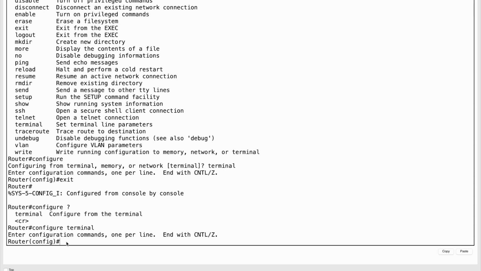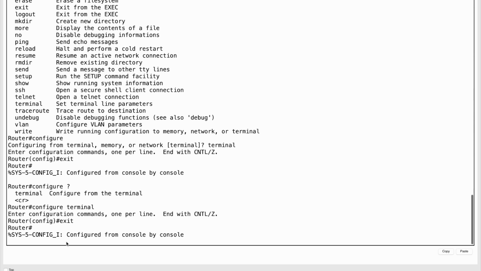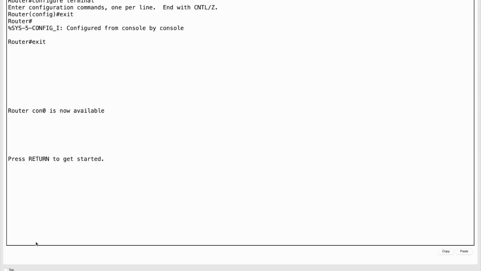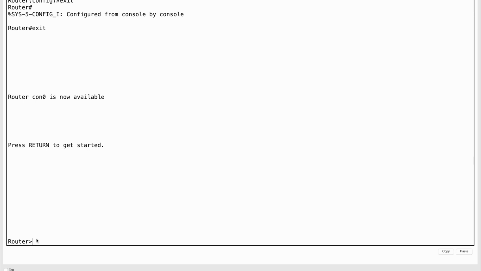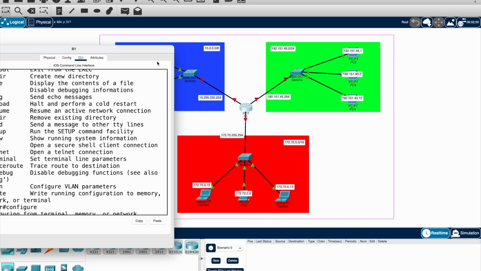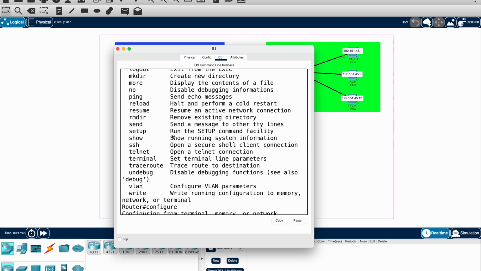Okay, let's see exit. So when you type exit, it exits you a step backward from global config to privilege. So to move to user exec mode, you use exit and you type it again twice. Can you see? So we have moved back to what? To the user exec mode. Don't forget, we are using what? Router interface. By double clicking on this router here, we got this interface.